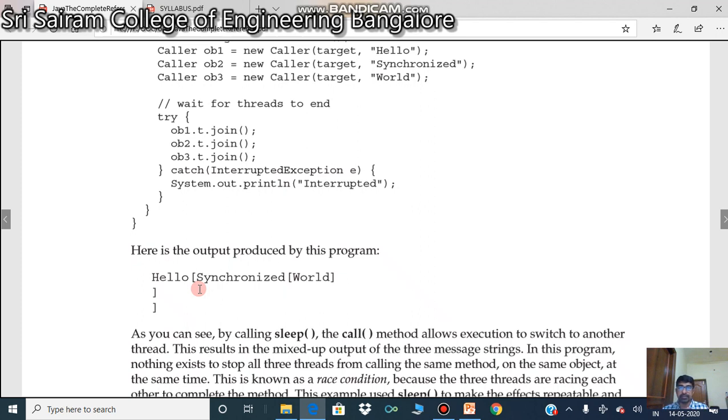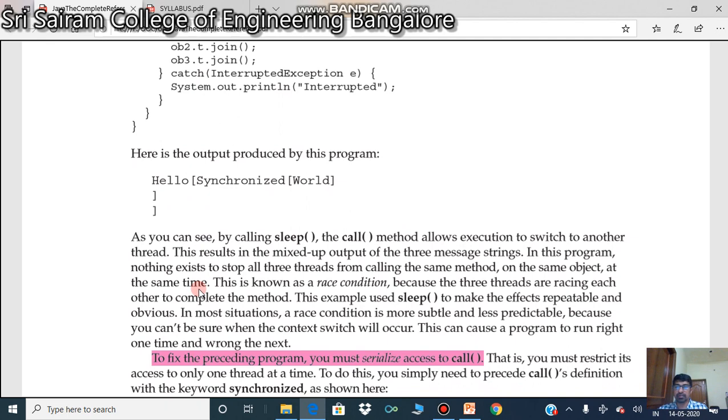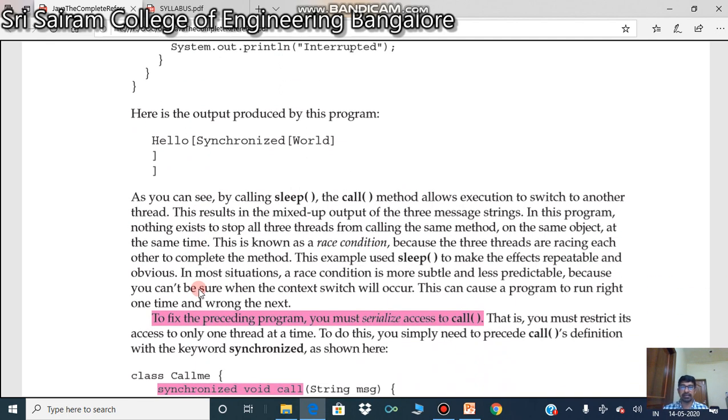Actually, what was the expected output? Hello should be in the square bracket, synchronized should be in the square bracket, and world should be in the square bracket. That was the expected output, but what we get is something different. Look at this, we are getting erroneous output. So what is the solution for this? How do we fix this?